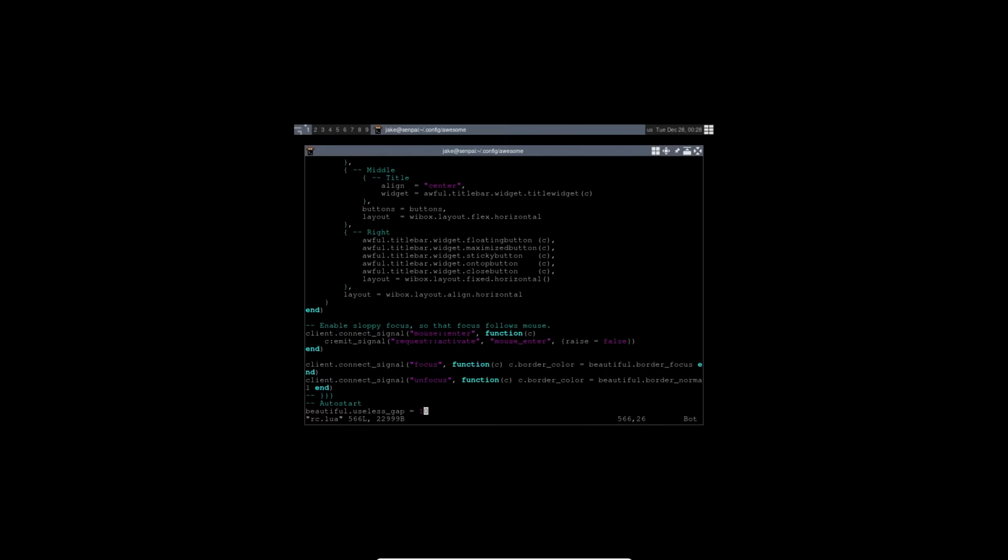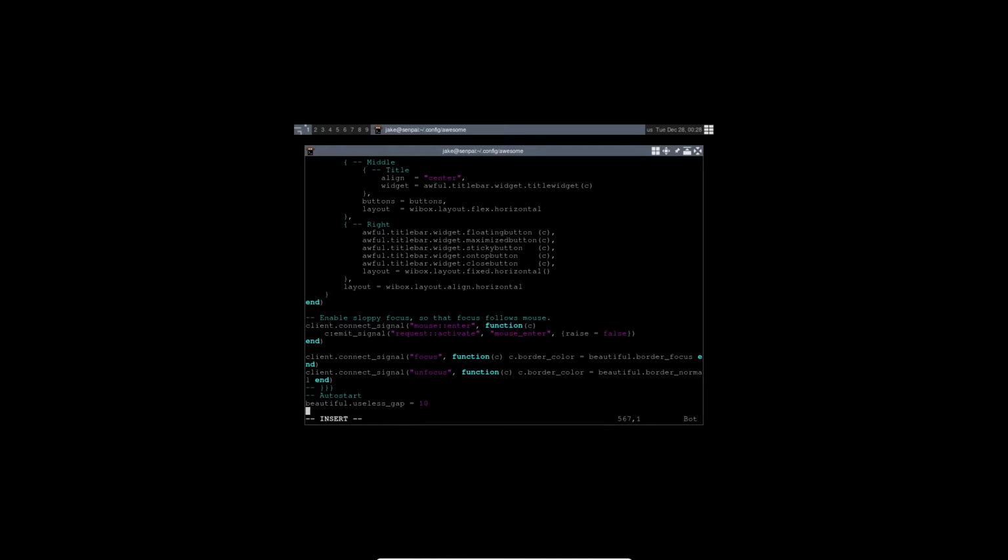We can actually add that line. So awful.spawn.with_shell, and then we'll do brackets and then the name of the program in quotes. So mine is just picom.